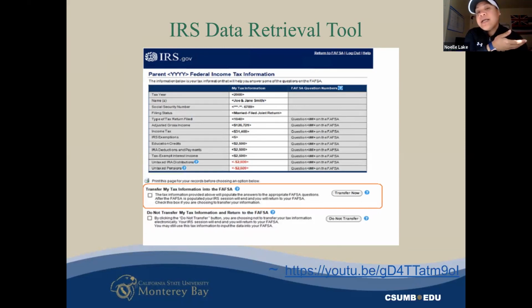Now, sometimes it's not going to go through, regardless, due to multiple other scenarios. If you cannot link whatsoever, you still have to manually enter your taxes. So if you're on here, you enter your mailing address, you just want to click on transfer my tax information onto FAFSA. Once you click transfer now, you will see everything say transferred from the IRS, and it's actually a little easier because then you go to the next step.